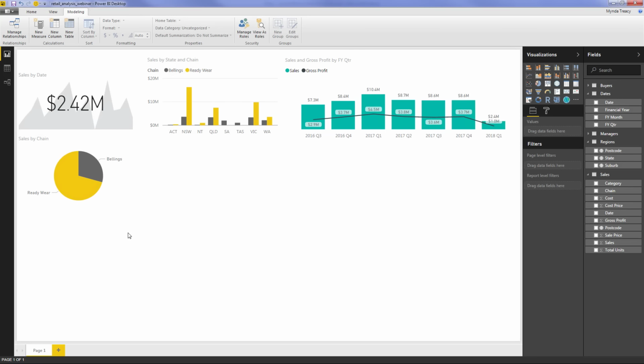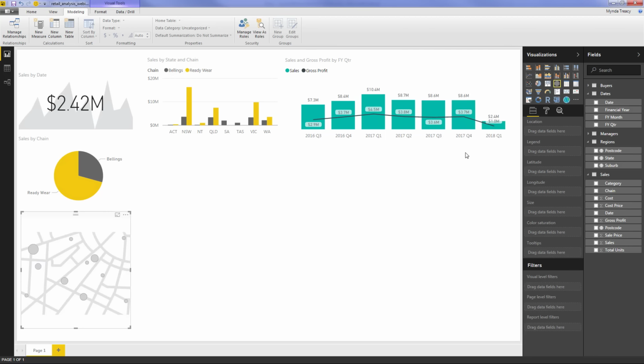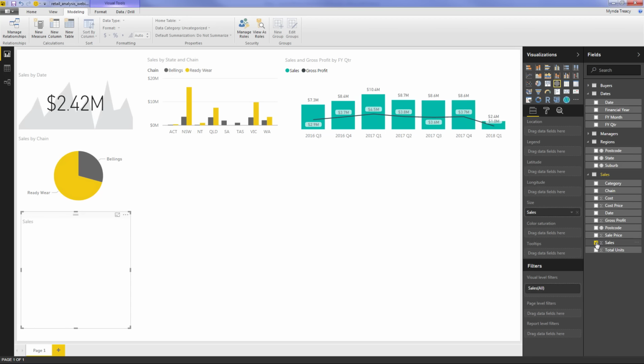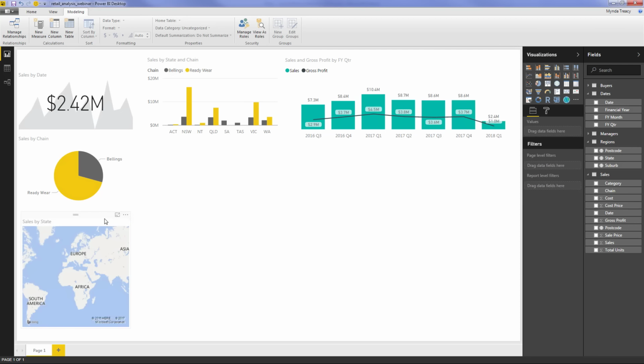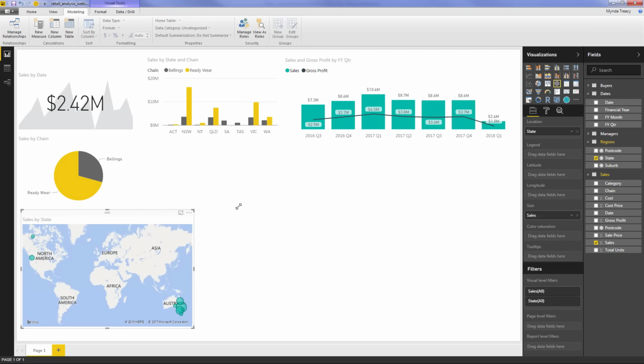I also want to look at the data on a map. I want to get an idea of how the different states are performing visually on a map. So we'll use the globe map visualization, and I'll look at sales and we'll look at state. Let's see how we go with that. It's taking a little bit. The maps use the Bing mapping engine.